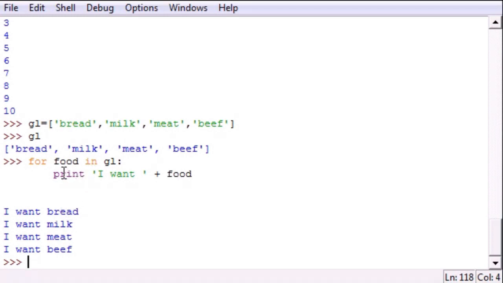The first time you put for in grocery list and it looped, it saw food and set it equal to bread, so it printed out I want bread. Then it says, alright, this list isn't over, let's do it again. Food is now equal to milk, so I want milk. Bam. Next, food is equal to meat. I want meat, then I want beef. So those are your basics of looping.